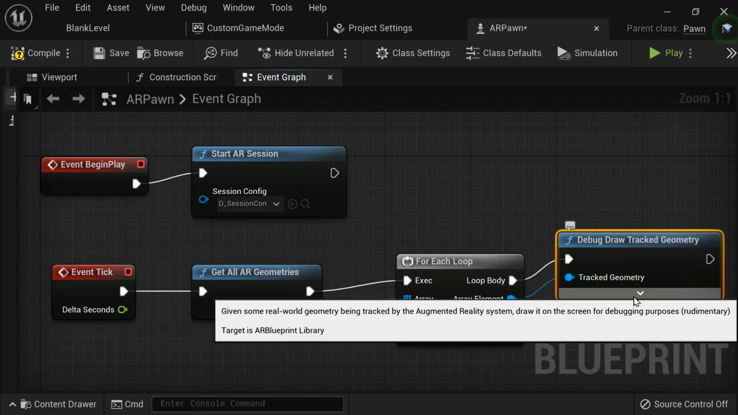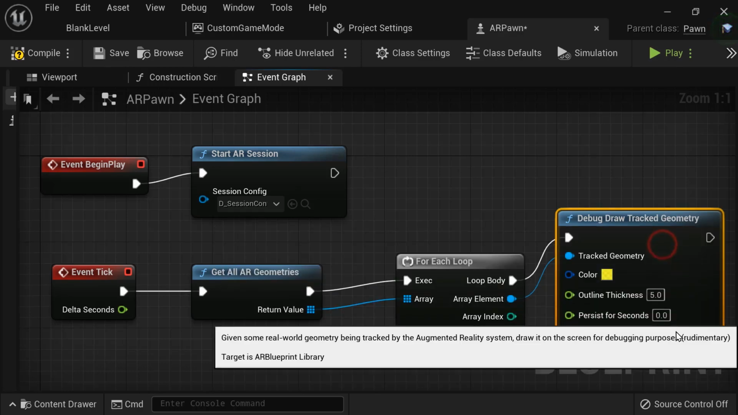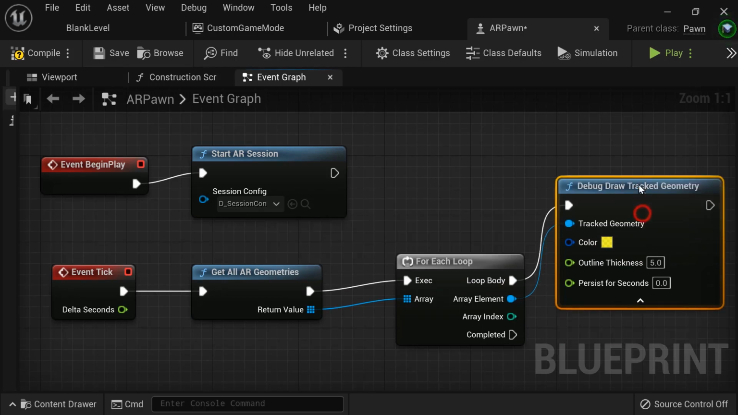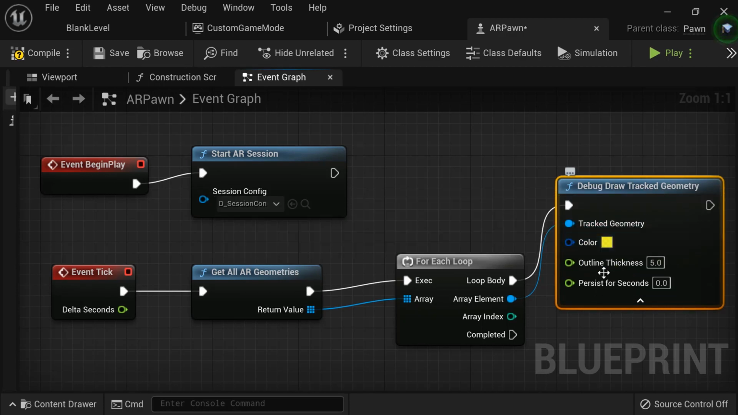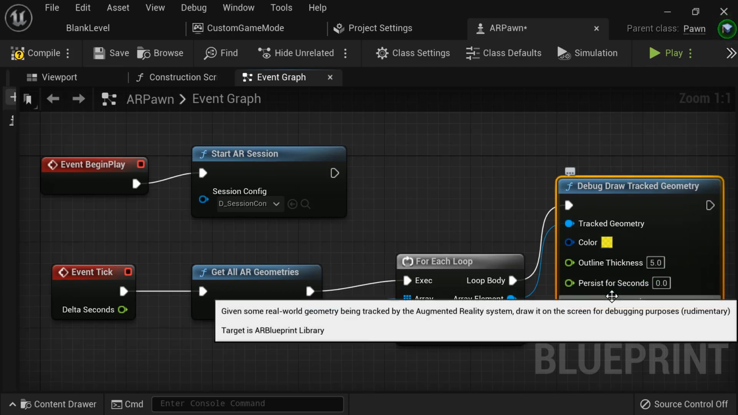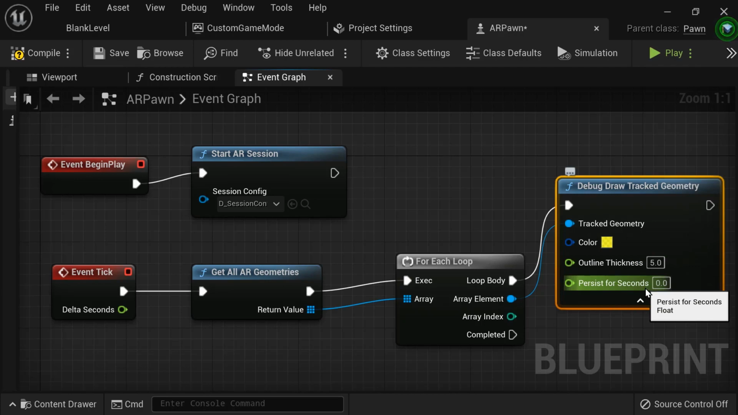All right, and we can also expand the draw tracked geometry to see some finer details. For example, you can change the color of the tracked geometry, as well as the outline thickness and how long you want it to persist on the screen. Okay, so we can just keep the persistence very small just because we are running this every tick already.